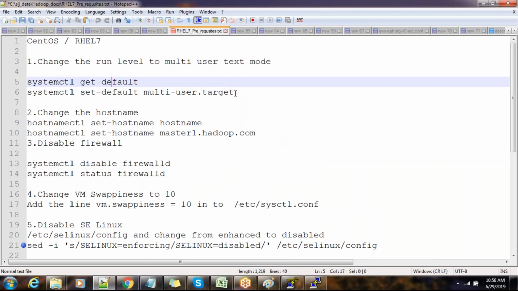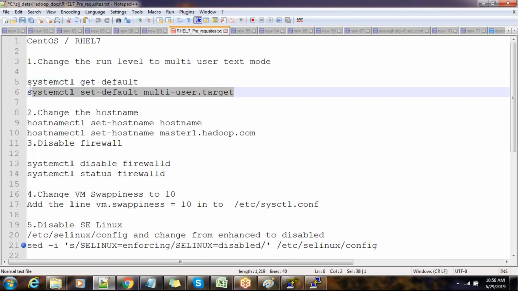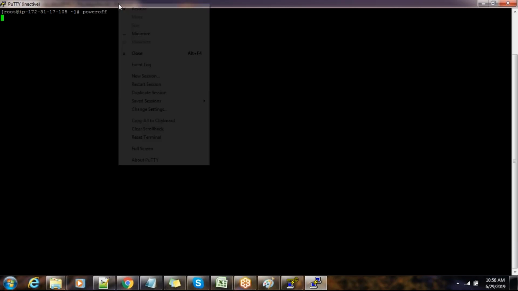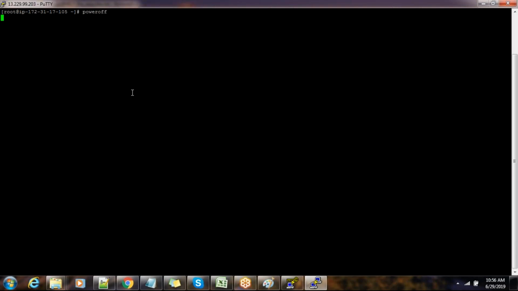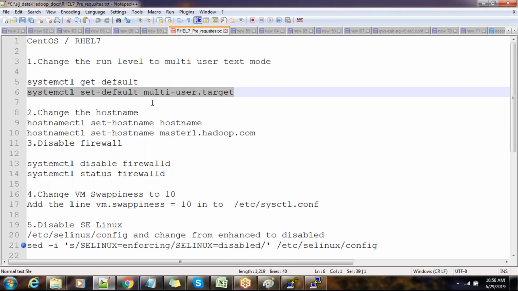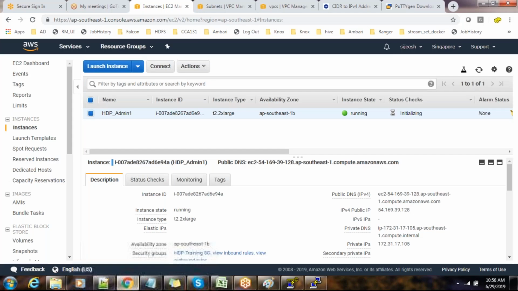I'm just changing to text-based mode rather than graphical mode. In our case, with an AWS instance, we mostly use text-based mode only. For a local install, you can use the multi-user mode. One second, this is just initializing.